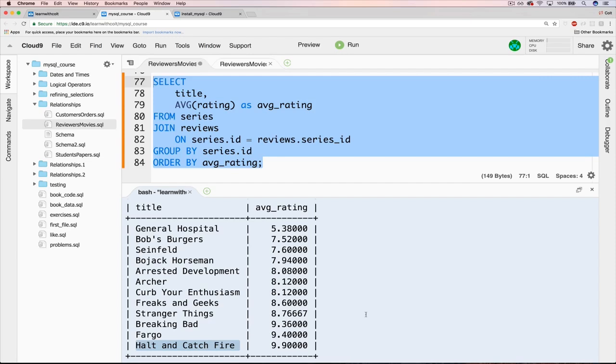All right, so we're moving on to our next problem in the next video. Watch Halt and Catch Fire.